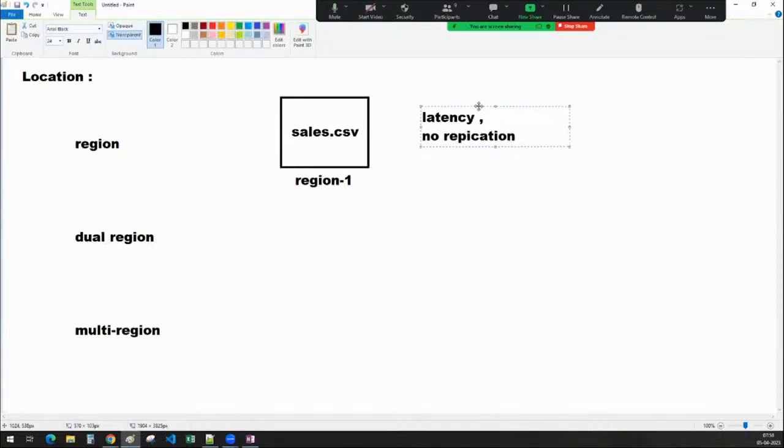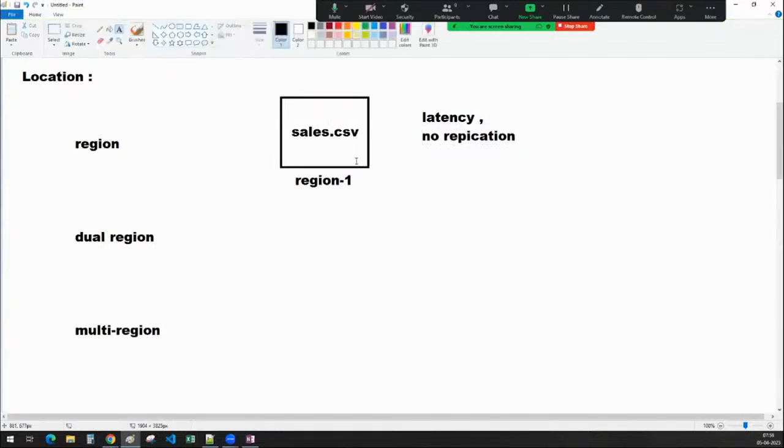There will be latency. When I say latency, you want to get the data from this particular bucket. There are plenty of people who need the data from this bucket, but many people are accessing it. That is the reason there is latency, because of a single region. So there will be latency and there is no replication. When I say replication, we will see it in the dual region. Now, if the failover happens, the data will be lost.